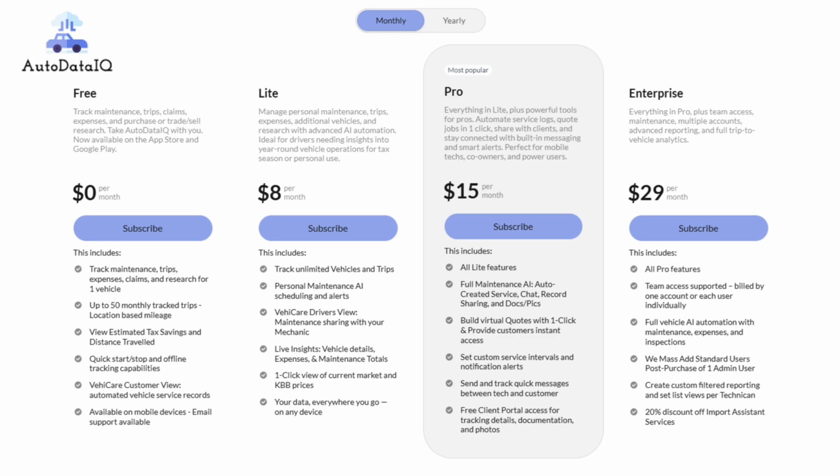Pro, at $15 per month, includes everything in Lite, plus auto-created service records, photo uploads, one-click quotes, built-in chat, customizable service intervals, and a free client portal for each customer.